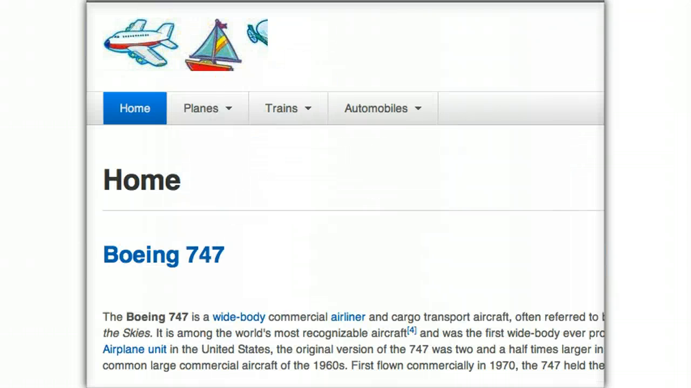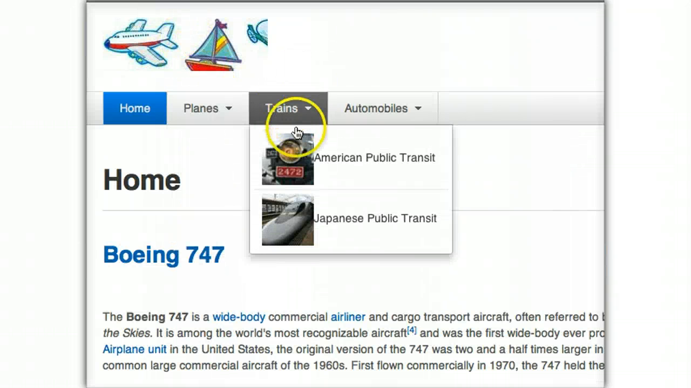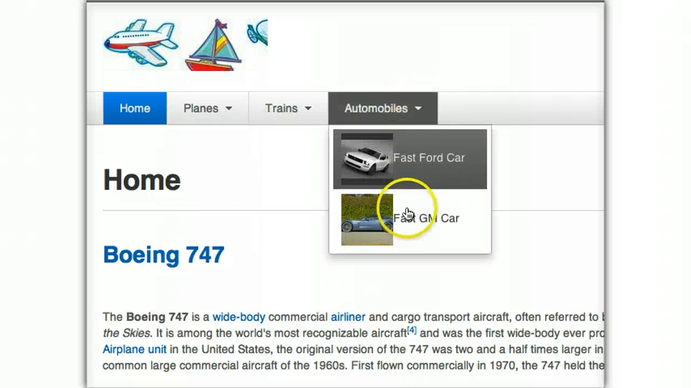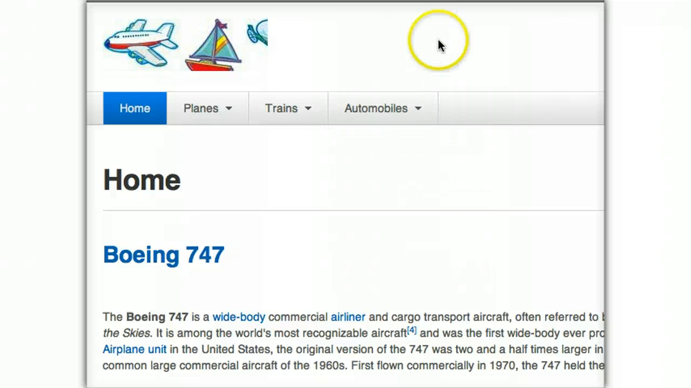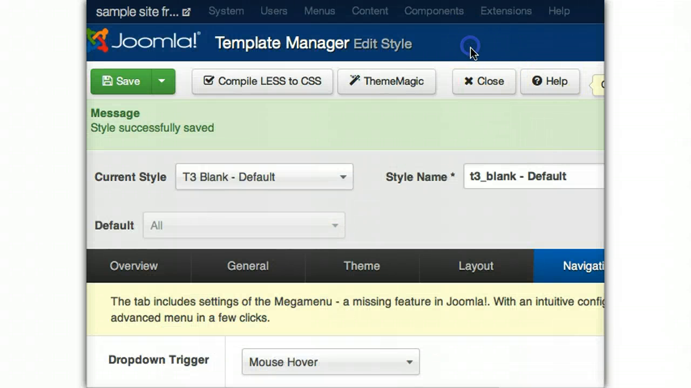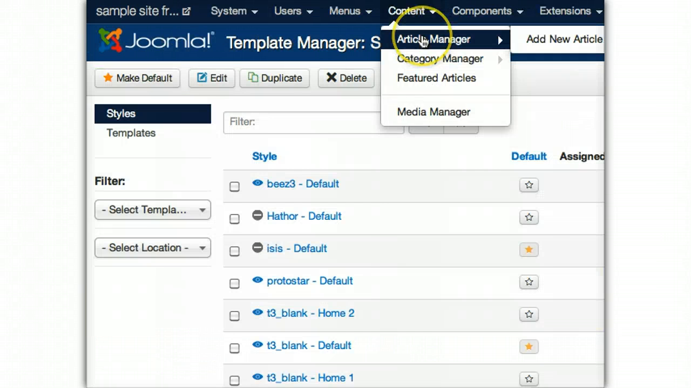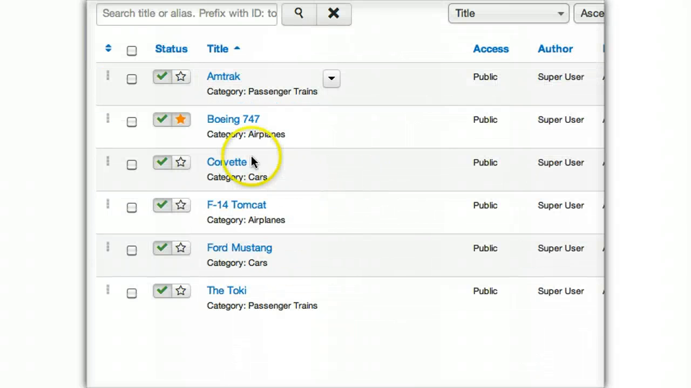Now you can see the logo has changed, and this is formatted properly, and the next thing we're going to do is edit these articles to add the large graphics to them. Click Close to get out of the Template Manager. And let's go back to the Content menu and select the Article Manager. And you can edit each individual article and add a picture.